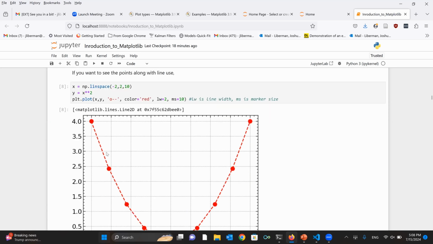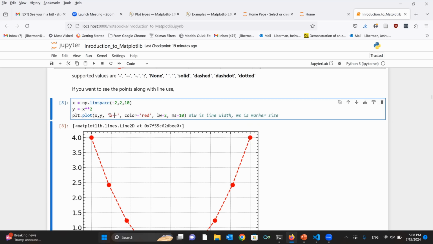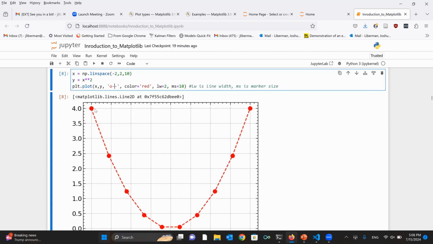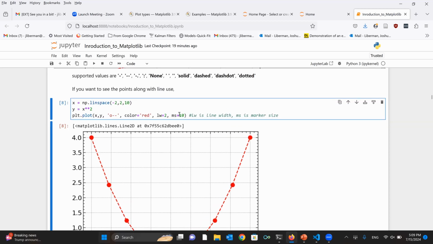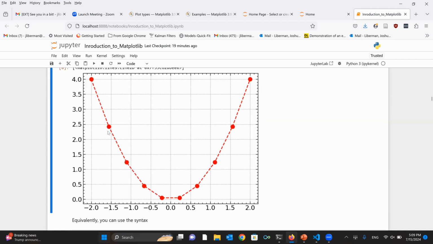Additionally, you can see points along your line, and we do that using this argument here, o--, and you'll see that this tells us that we're plotting our points here, and then we also have a dashed line on top of that. And then we have these additional arguments, lw, which means line width, and then marker size, where we set the size of our points on a plot.